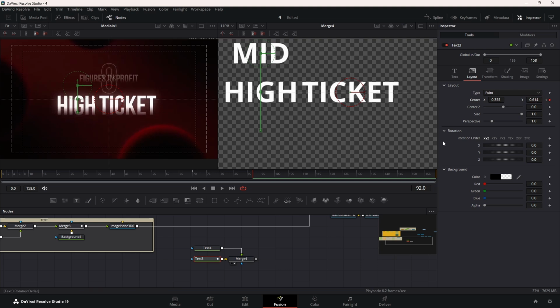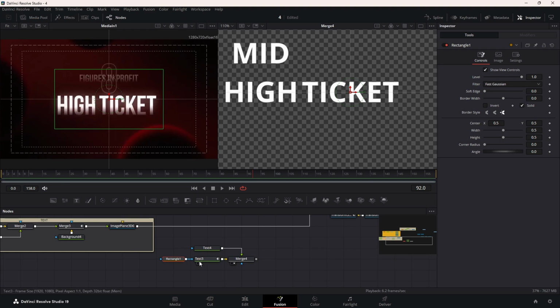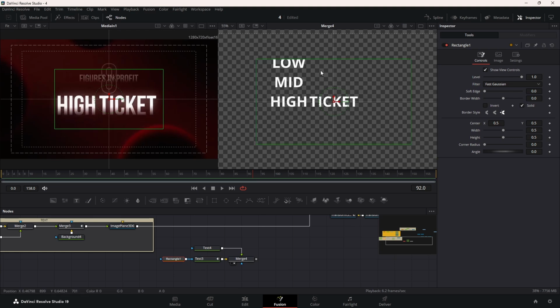After that, to mask this so only one word is visible at a time, add a Rectangle mask node and connect it to the mask input of the low, mid, high Text+ node. Adjust the height and position of this rectangle mask so it only reveals the area where one word, low, mid, or high, should be visible, essentially framing the ticket word's vertical space. Then increase the soft edge on the rectangle mask just a little bit to give a slight blend effect at the top and bottom edges.